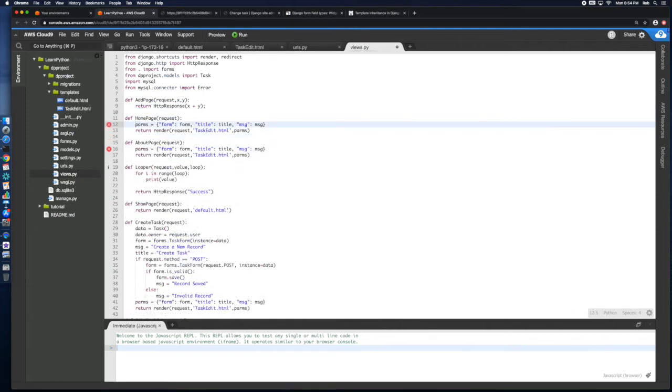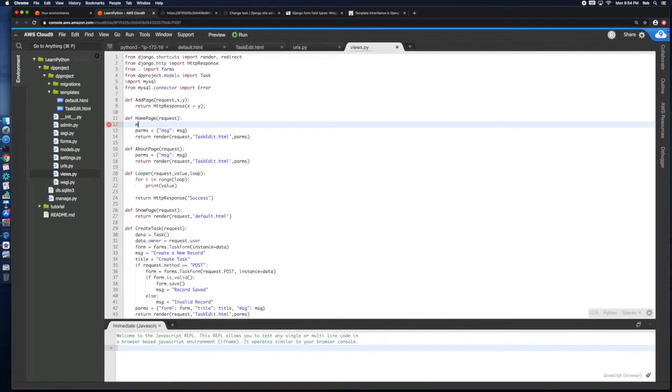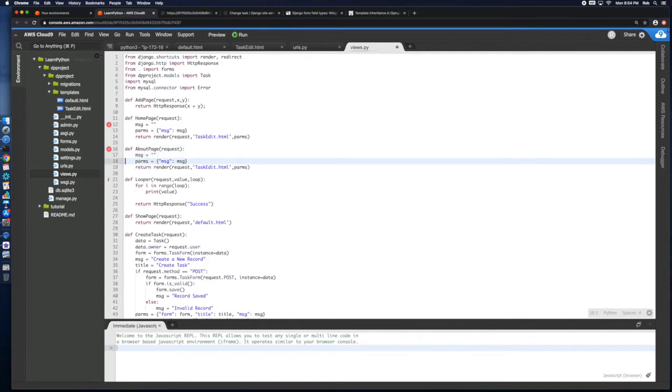And for right now, I don't really need any params. Well, let's just have a message in case we need that later. We'll make it blank for now, just in case we want to send something. So now we're going to create, we'll just call it homepage, if I can spell it right, and about page.